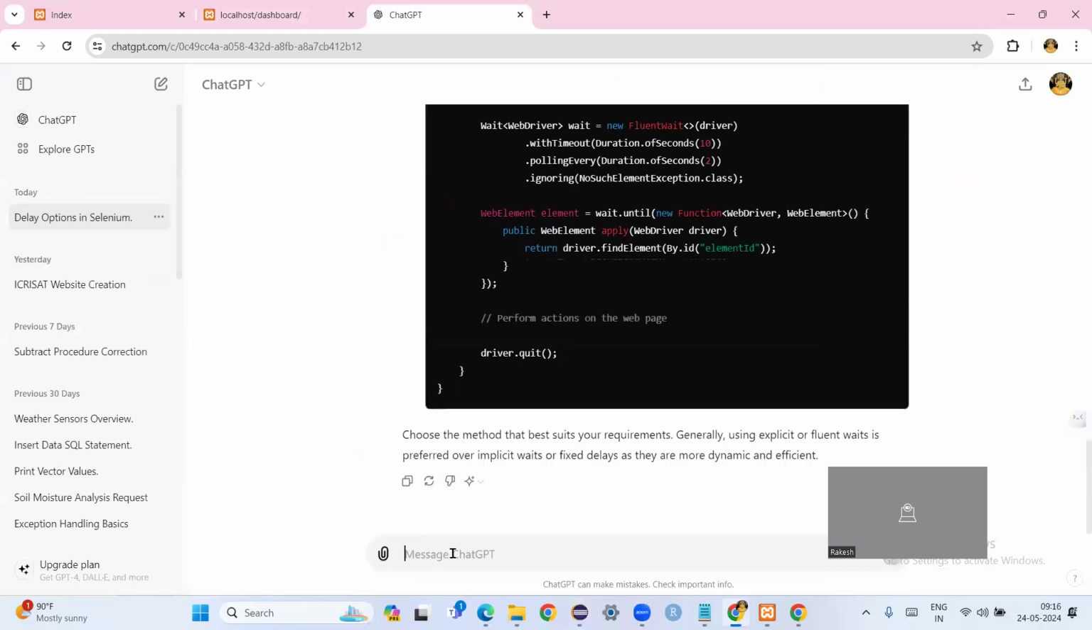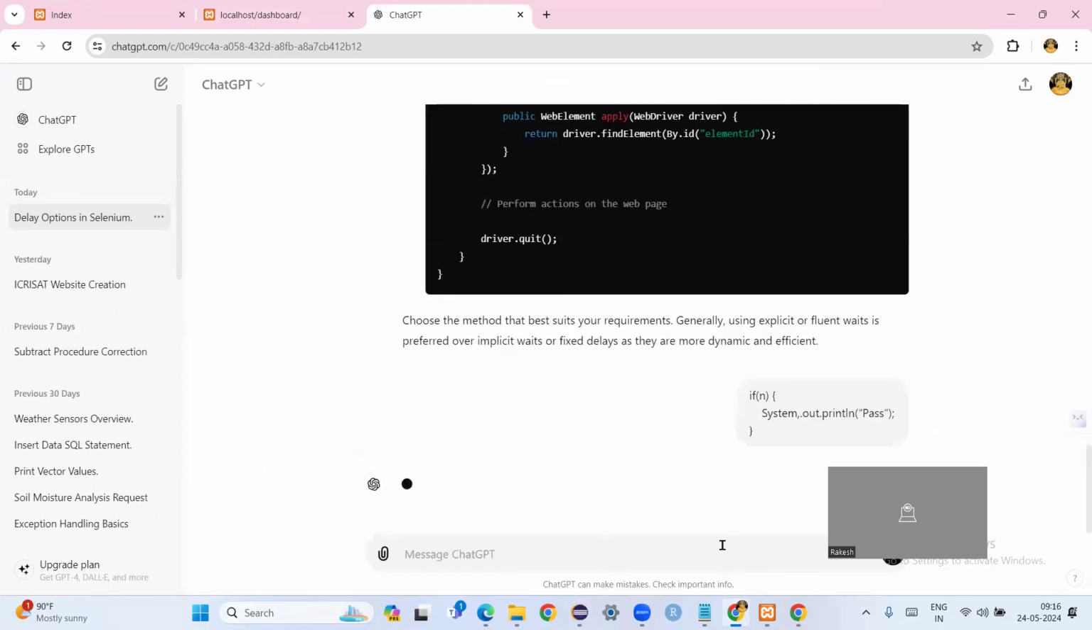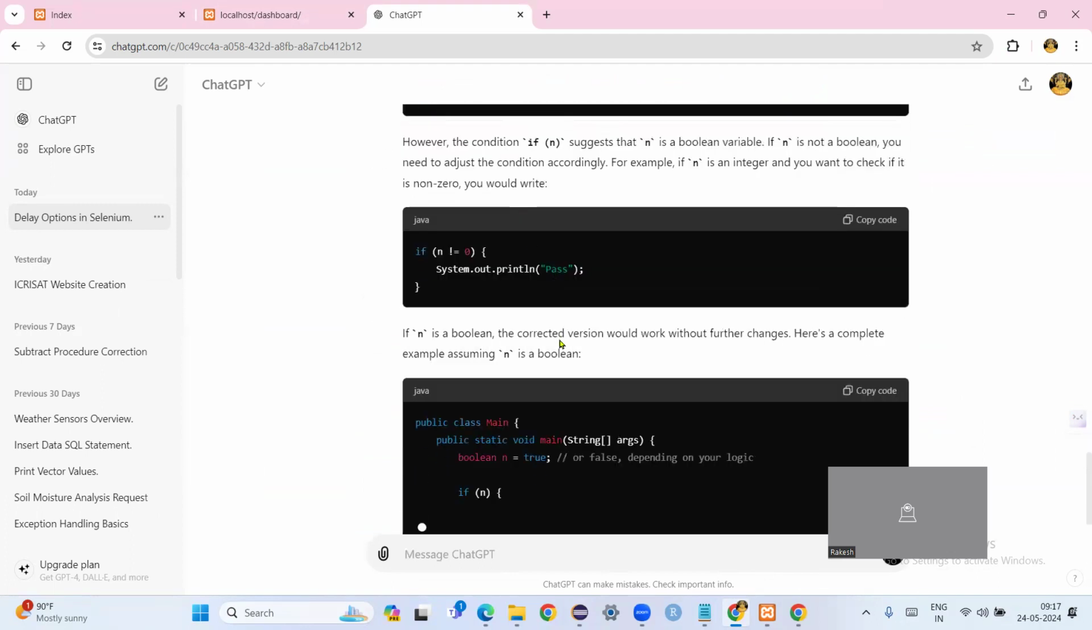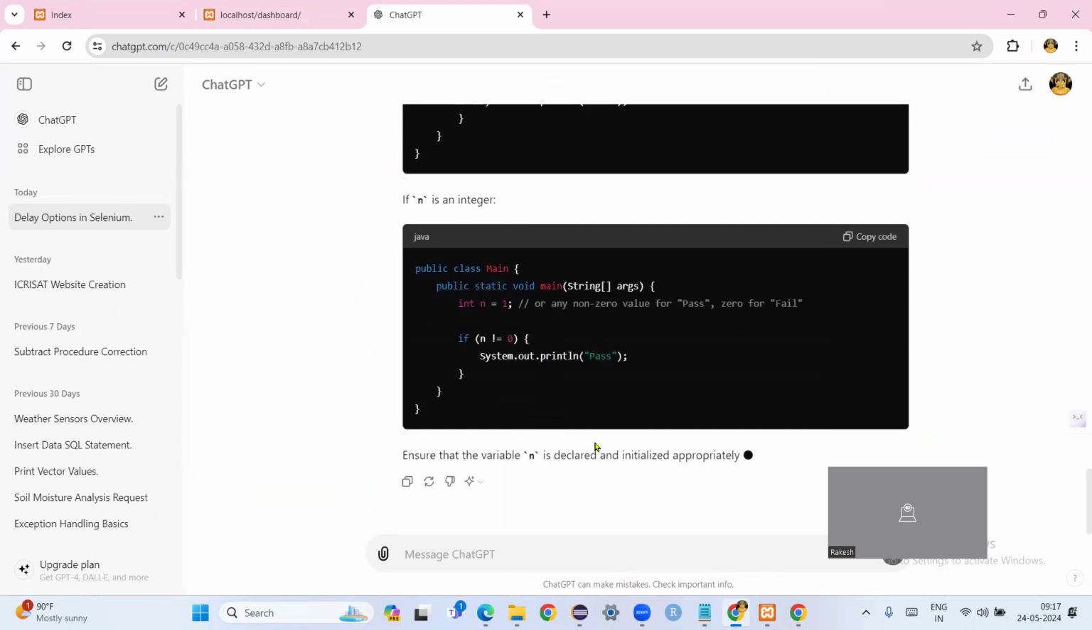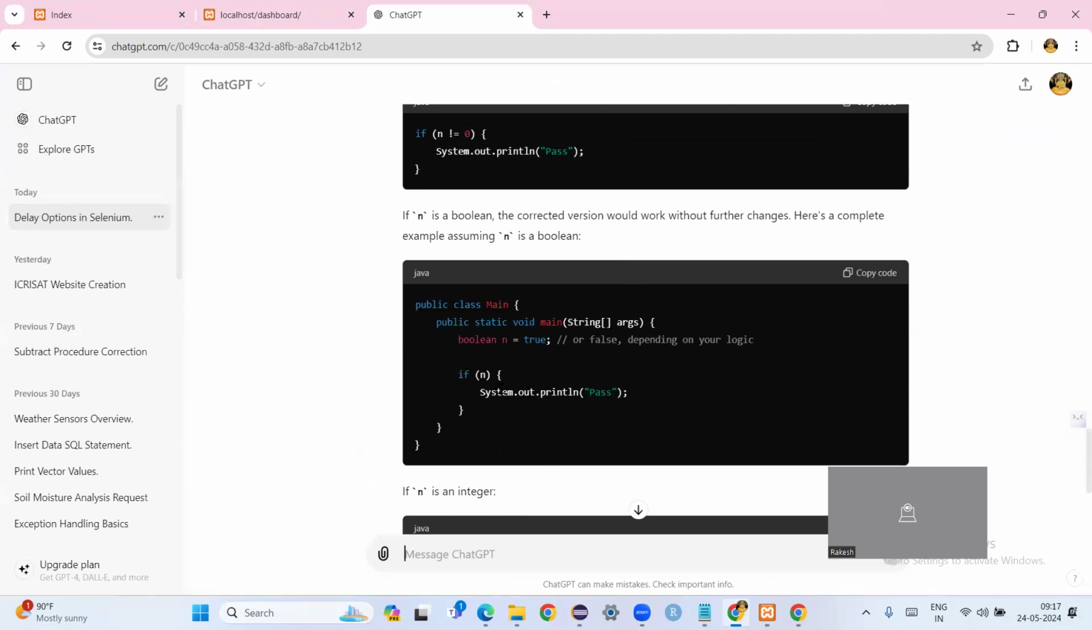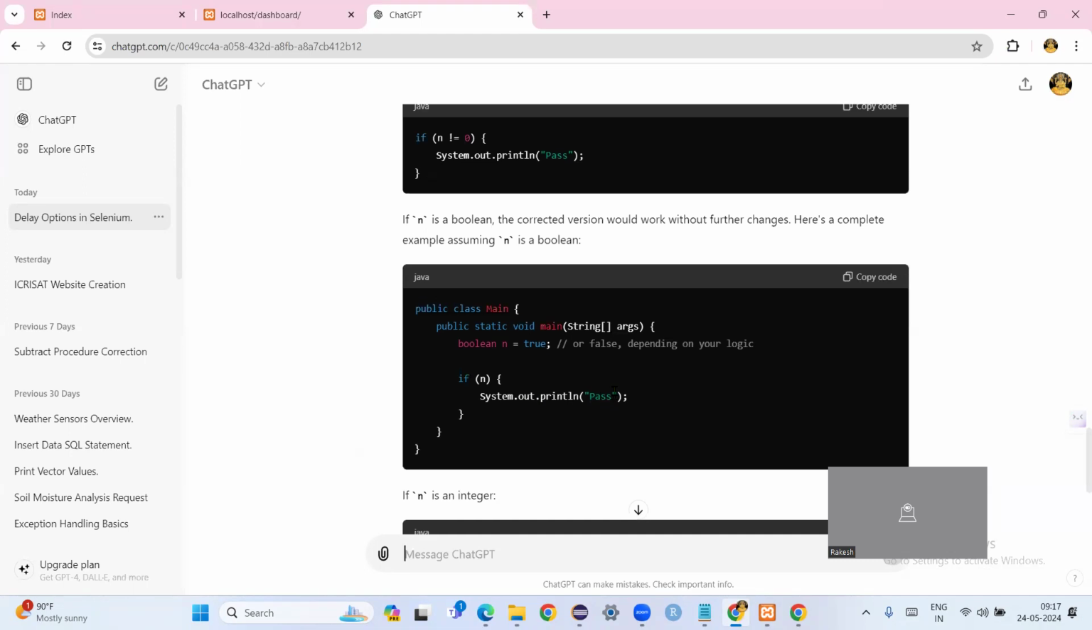Okay, I'm just checking the syntax of it, if anything is wrong in that. So if n, result is pass. Okay, you can see this is one more way. If n not equal to 0, then display that. Okay, if n, System.out.println is pass. Okay, same thing we have given.